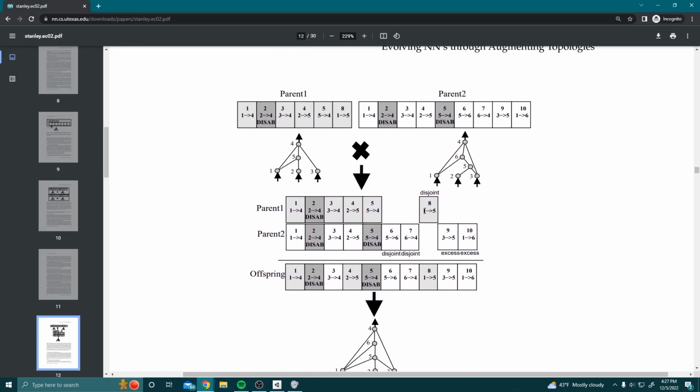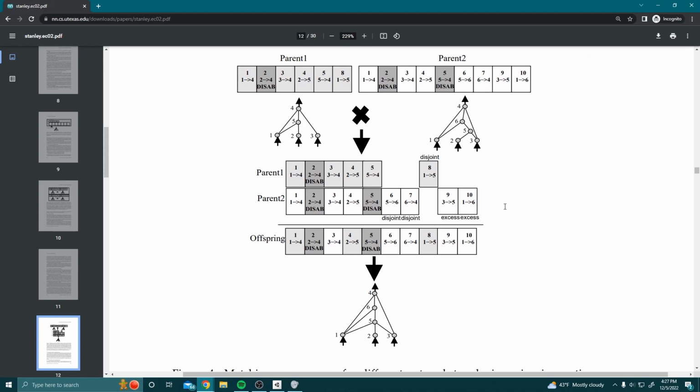So when we're doing speciation, first of all, it's very hard to discuss speciation without crossover, so we're going to be at least going over both of them, but we're going to just cover speciation in this video, and then the next one will be crossover.